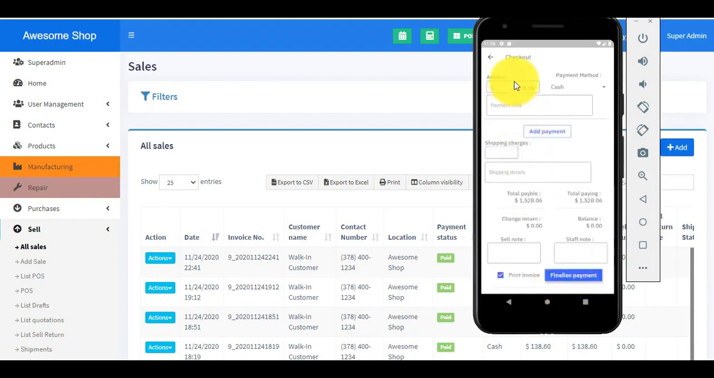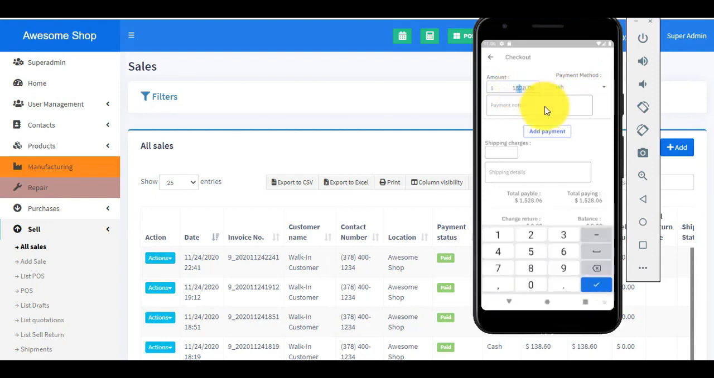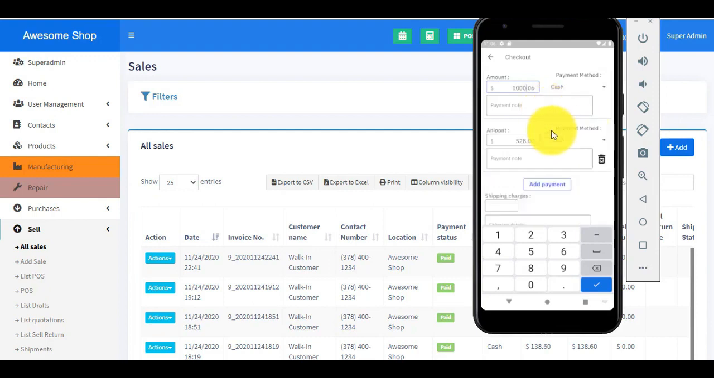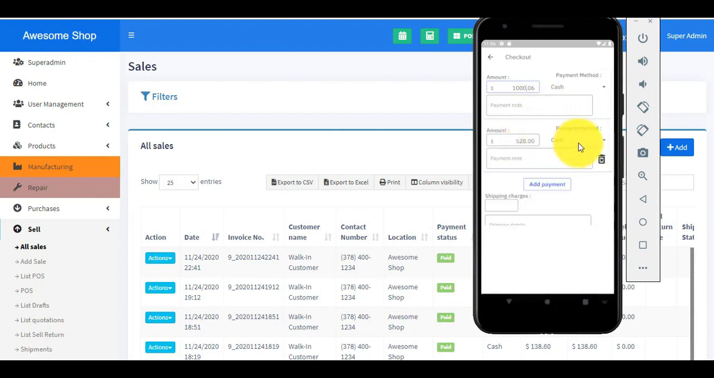So here in the pay and checkout, it is showing me 1528 with the cash. Let me just make it as $1,000 with the cash, and I will click on add payment. So here it is showing me 528 with another method with the card.